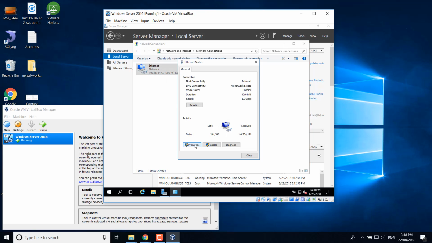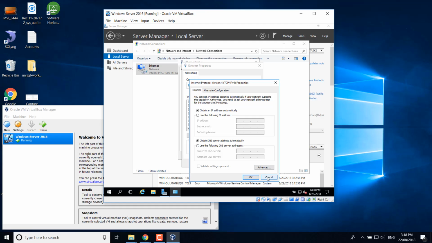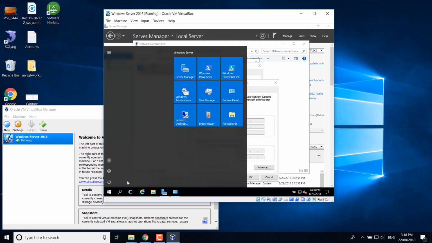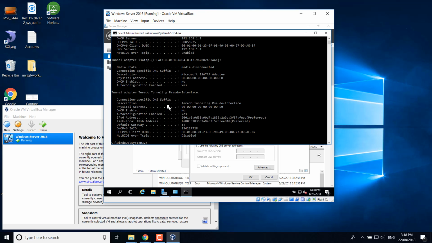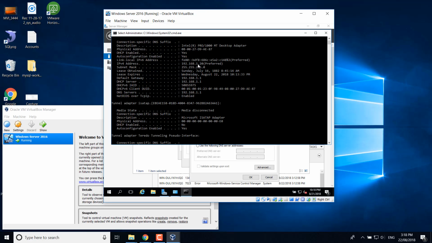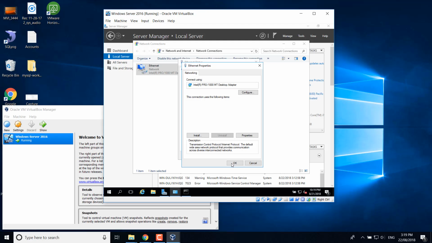Here the Ethernet, I will change it to my current network settings. First, disable IPv6. Then I'm gonna give one of the static IPs of my current network. Let's check our current network first. I will give 192.168.1.254. The gateway is 192.168.1.1. DNS is 192.168.1.1 as well. Click OK. OK.